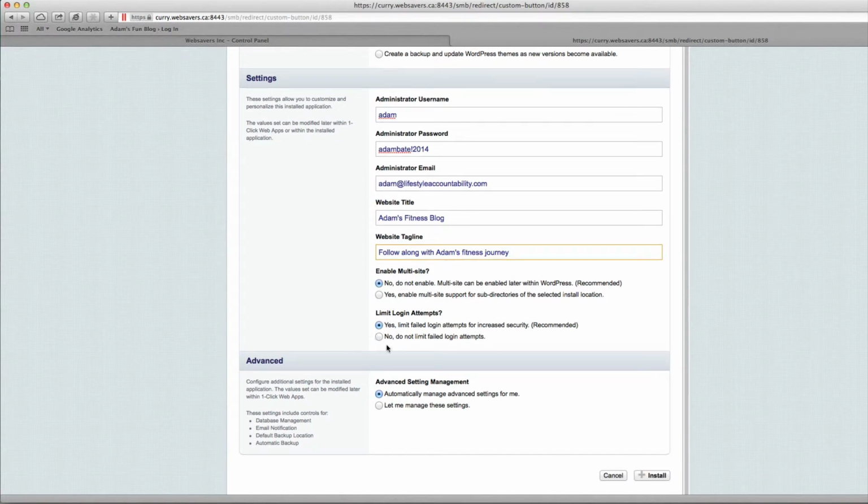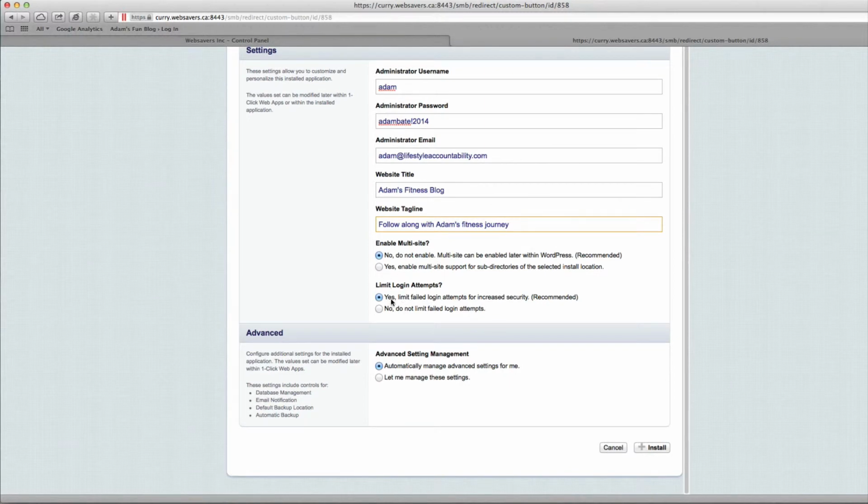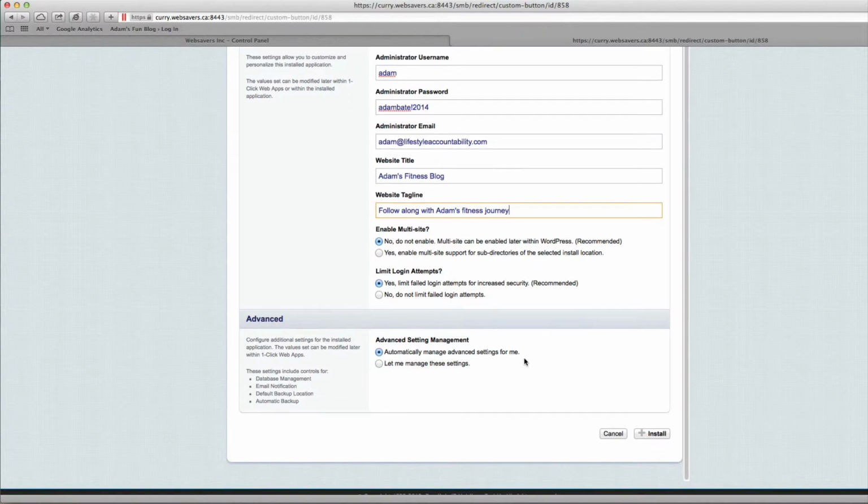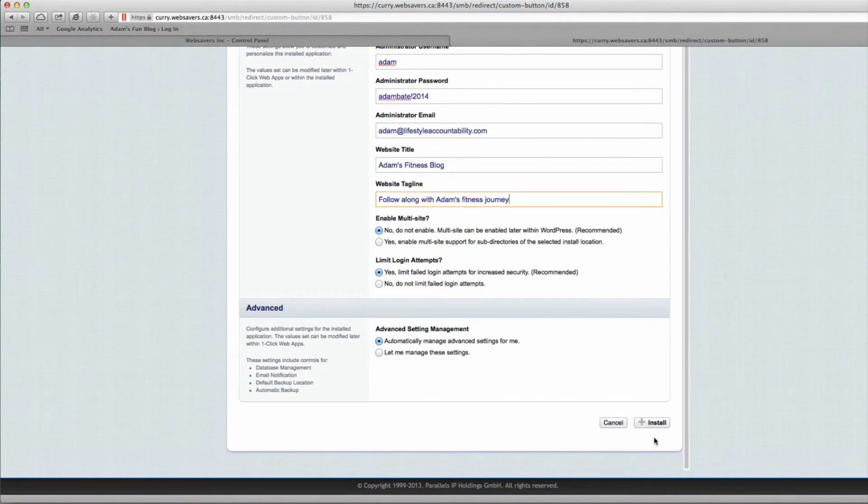And yes, we can limit login attempts. This will just increase security a little bit. And under advanced, just leave that automatically manage advanced settings for me. That just means it'll handle all of the database work and everything like that we don't need to worry about. And then all you need to do is click on install once you're done all that.